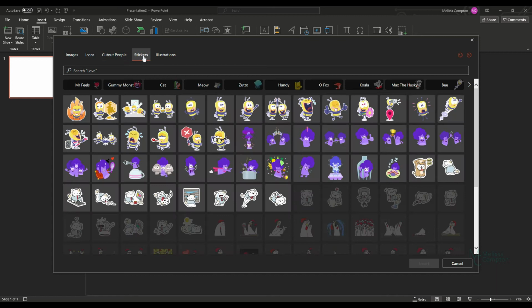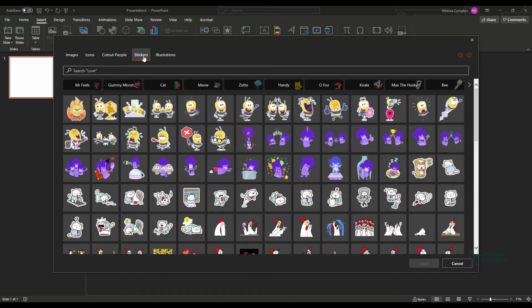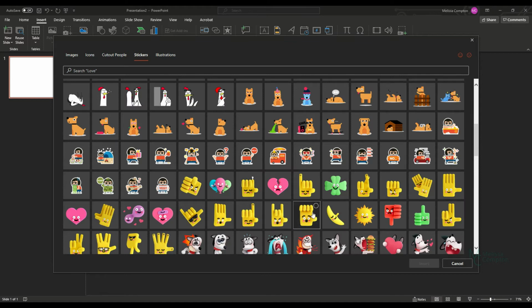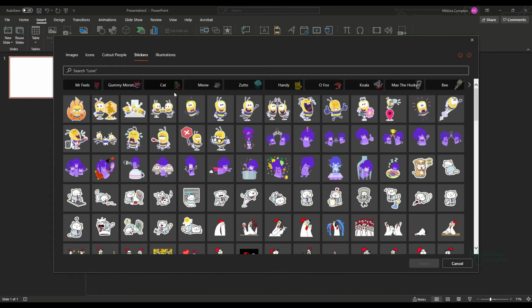We also have stickers, and these are kind of fun because they'll lighten things up. You have laughing and different things like that that you can add. A dog, a hand, I don't know what is going on with the hand, but you have a hand you can add in there to lighten up the PowerPoint presentation.